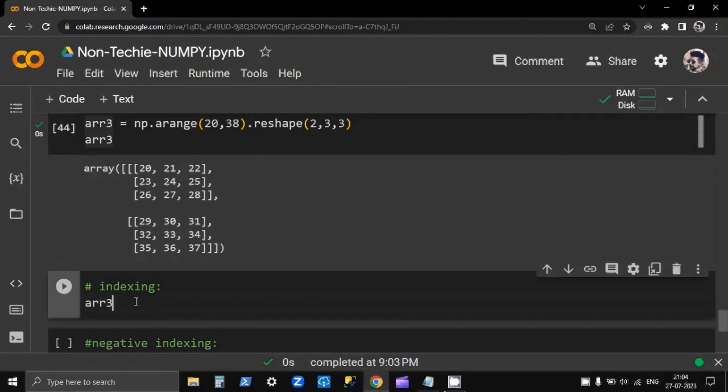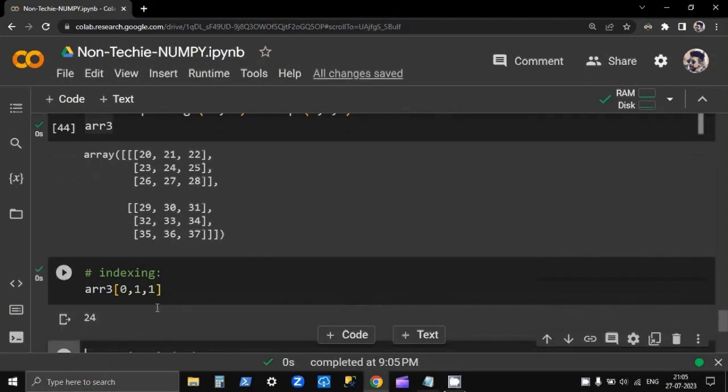So let's try indexing on this. I will write R3. Here first I will specify which of the 2D arrays I want. Let's say we want to fetch the number 24. So I will get inside the 0th array, and inside that 0th array, 24 is in the first array, and inside the first array it is on the index number 1. If I write 1 again and run it, I get 24.